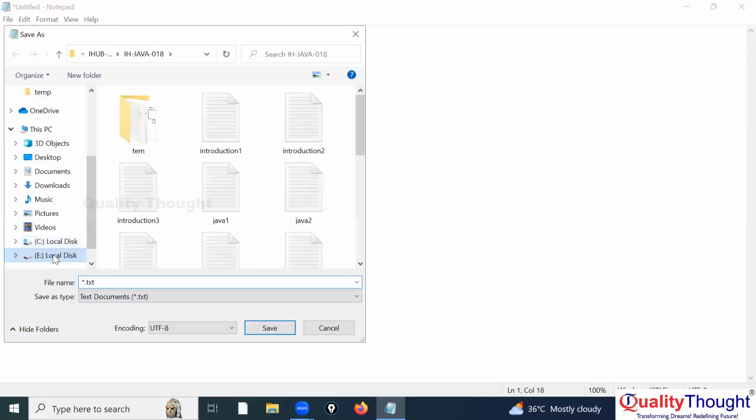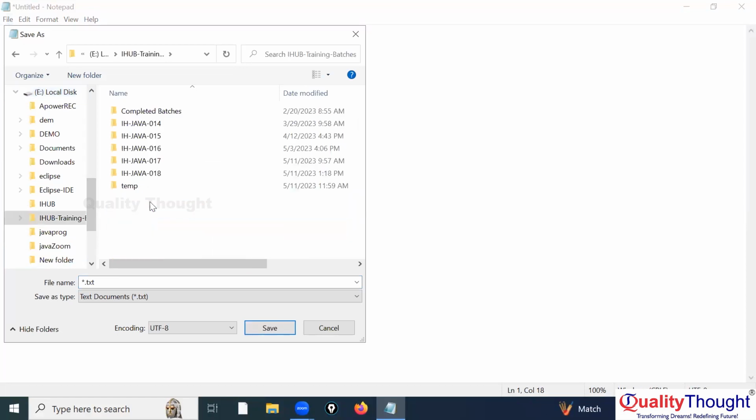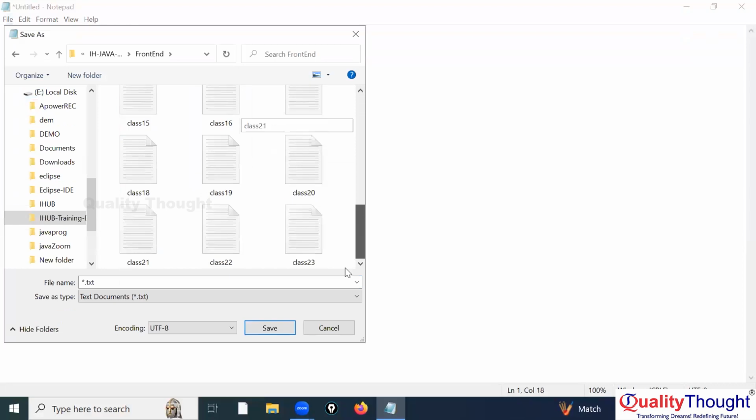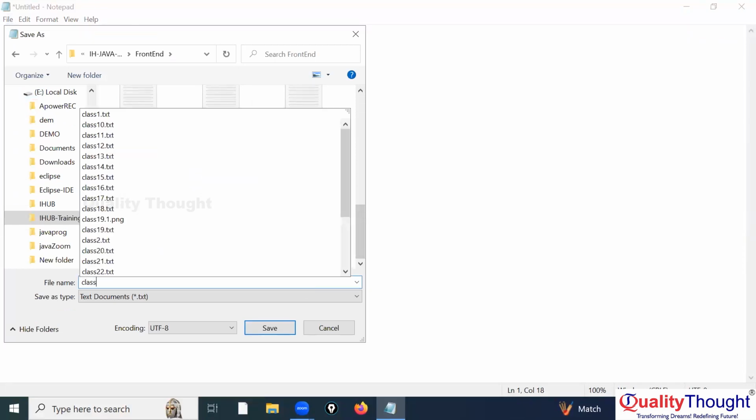I want to save it in the E drive, in the training 15 front end folder, and here I want to save it as 24th class.